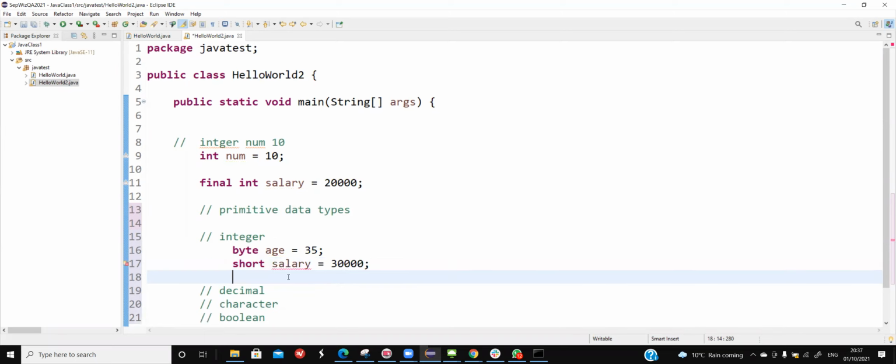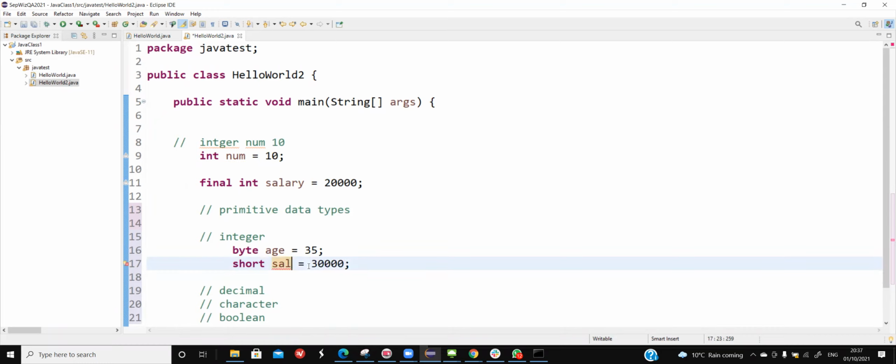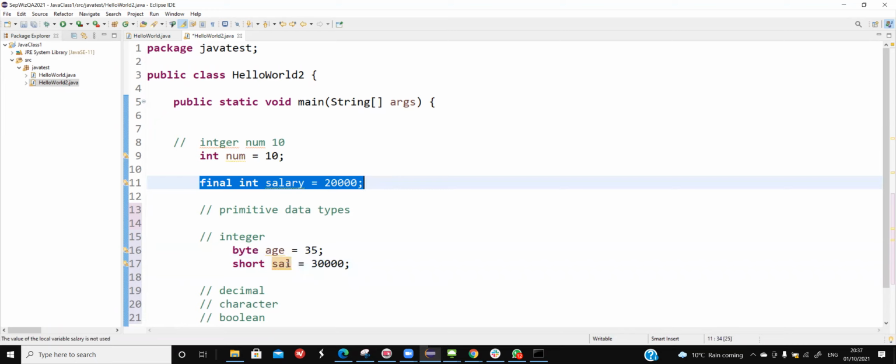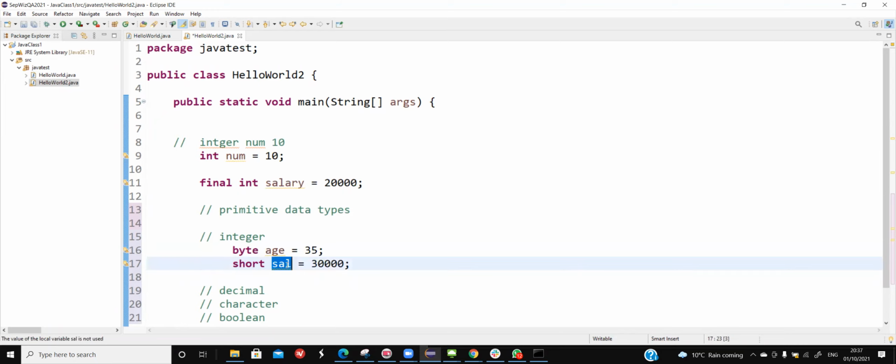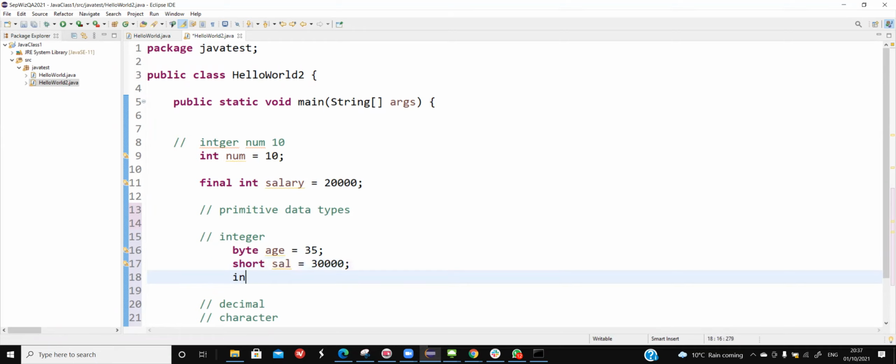There is already a salary, so I just said sal, 30,000. Because there was a salary already here, it complained that I cannot keep the same name. So I fixed it. Int, let's give maybe distance.